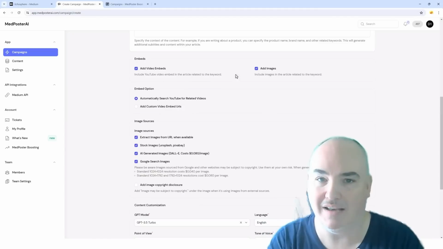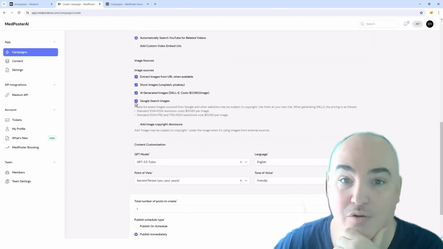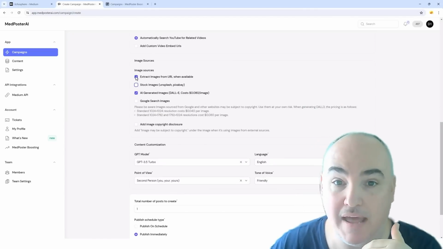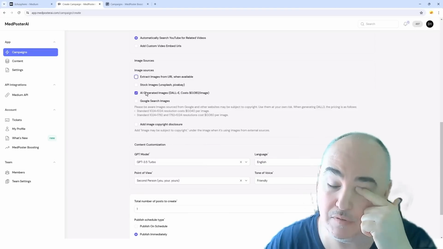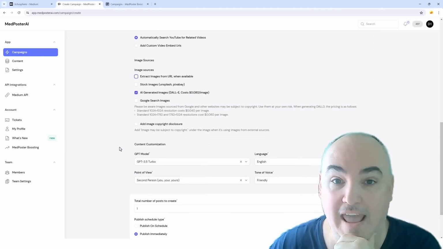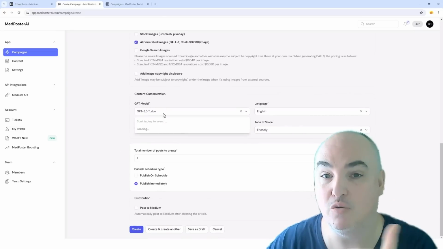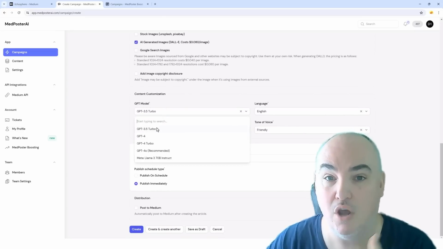You can go ahead and put context in there. And with this, you can go ahead and add your video embeds. You can also put your own videos or other people's videos as well. And you're able to select what kind of images you want, whether you want to create the images or if you want to go ahead and pull them from other sources, which is amazing.